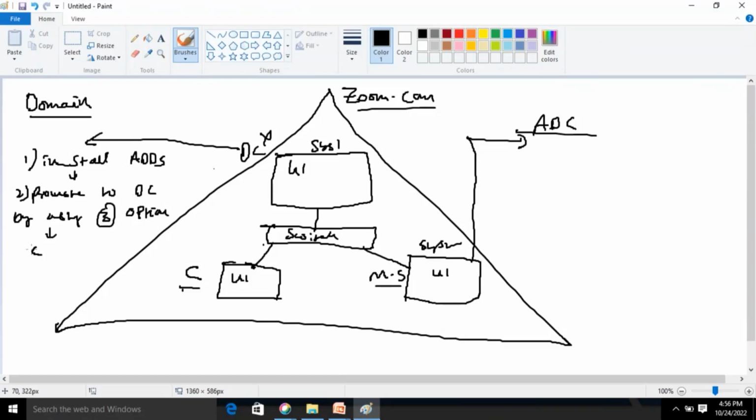Then how do you check it? This will become the DC or not? Go to the command prompt and type net space accounts. When you give net accounts, it will show the computer role name as primary. So this is how you will make a DC.